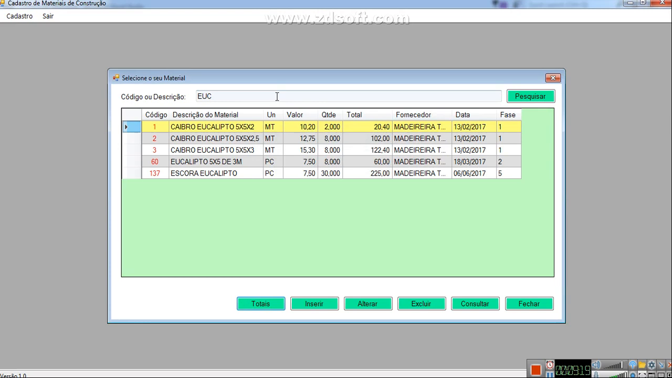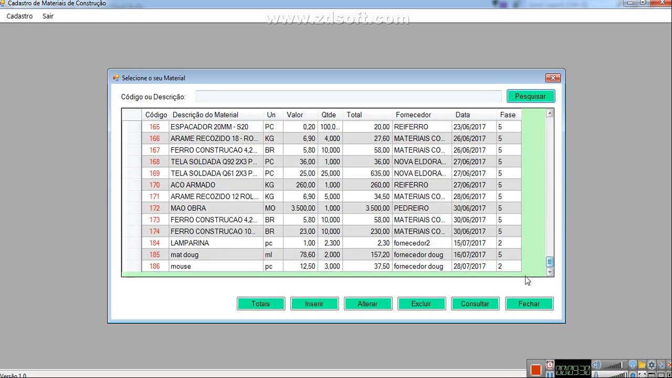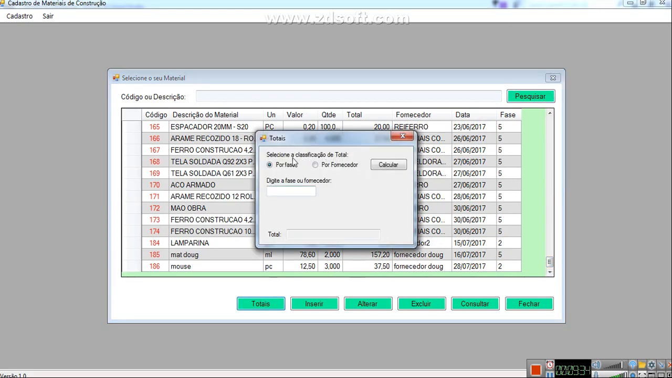Okay, and EUC. Okay, it does the same thing for the totals. Okay, for example, I have this. I want this phase 1. No, I will take off everything, and I can sum it by phase. It will give instantaneously this value, this result.